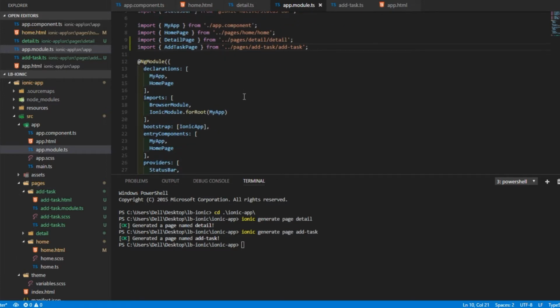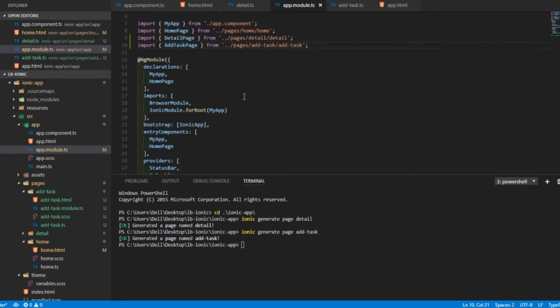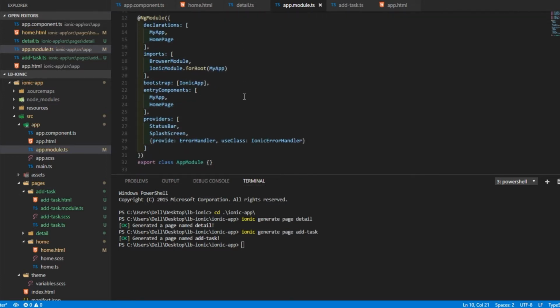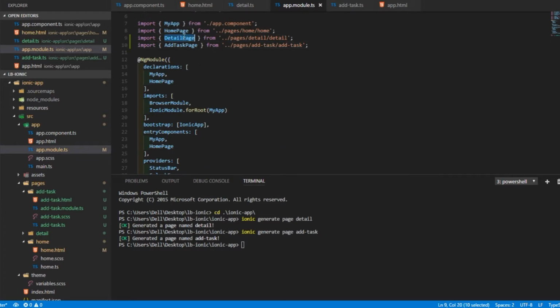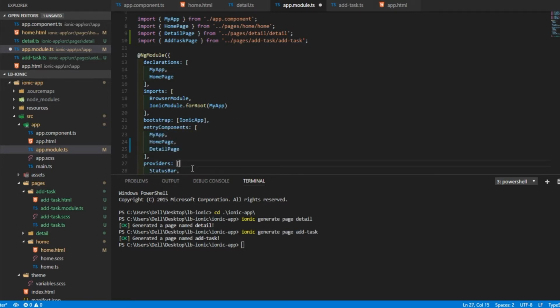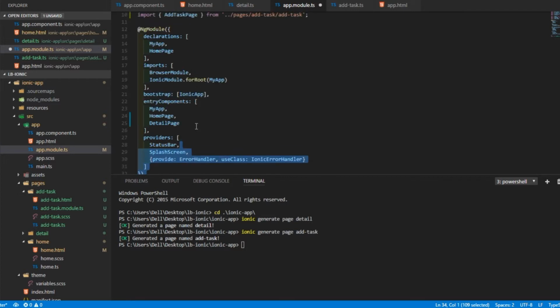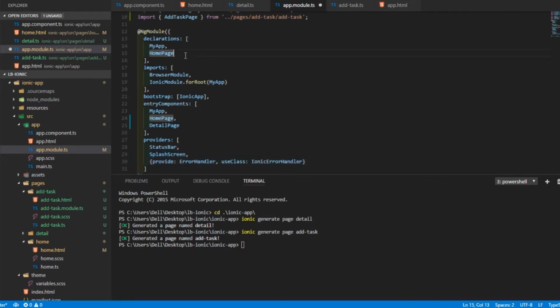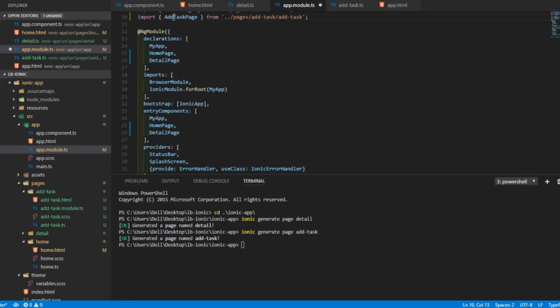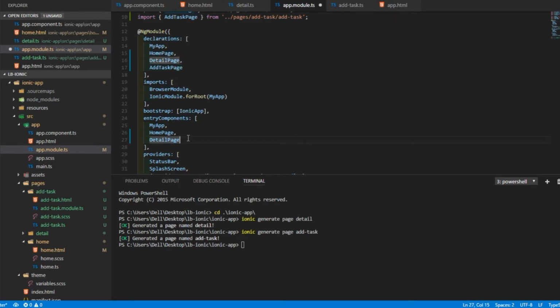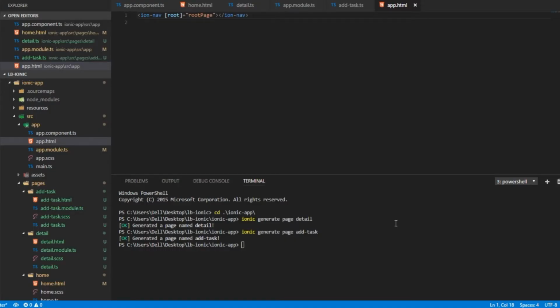Now we need to register that in our entry components and providers. So I'll simply copy this and add it into our entry components, as you can see here, and then I'll copy this in our declarations as well. Same for add task page. So we have generated two new pages.